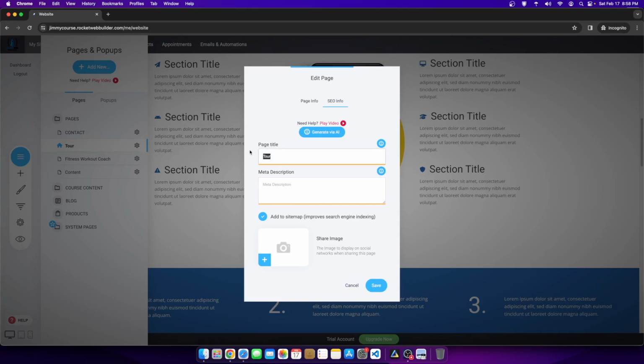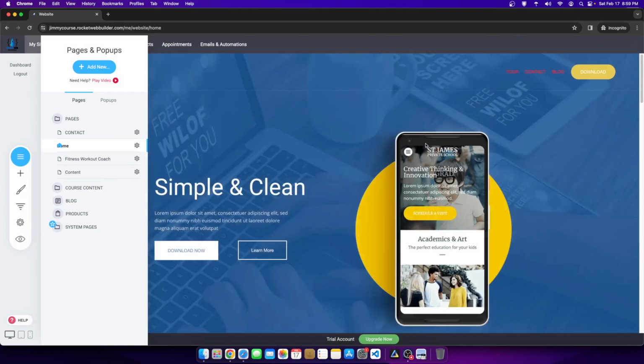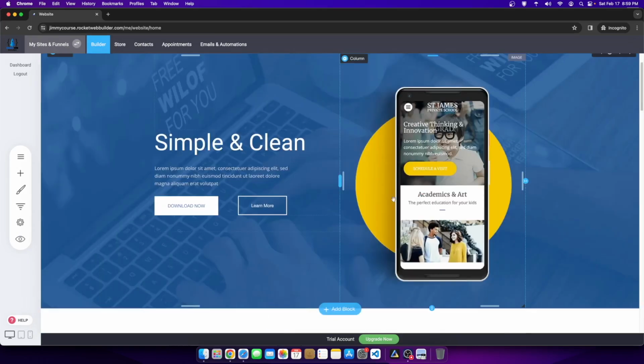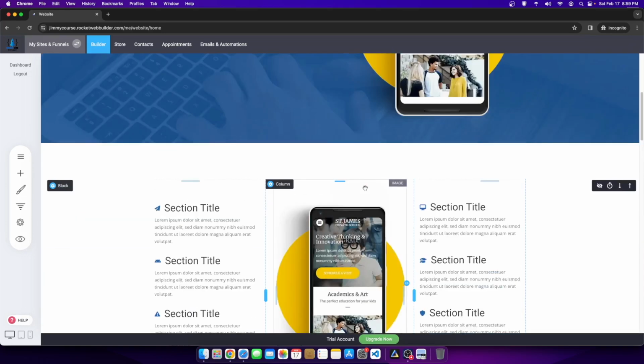And since it's the home page, I need to fix the SEO, and I'm going to call this the Fitness Workout Coach Program, okay? And I'm going to type in a little dash, and then the money sign, and I'm going to type in $9 per month. So this is the metadata, right? So this is my title, and I'm going to hit save here. And this is going to be edited later. Don't get me wrong, I'm not going to keep it like this, but this is currently my home page.